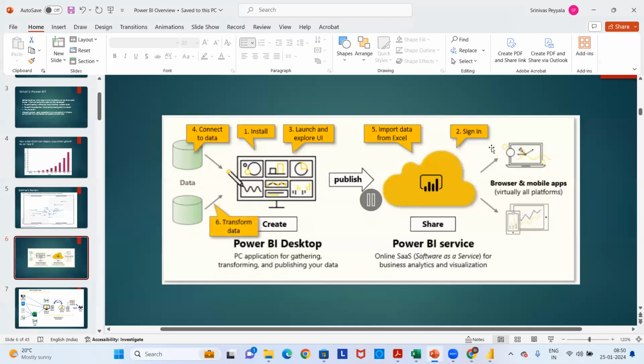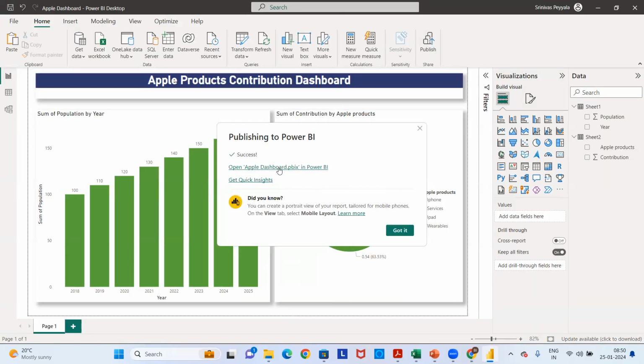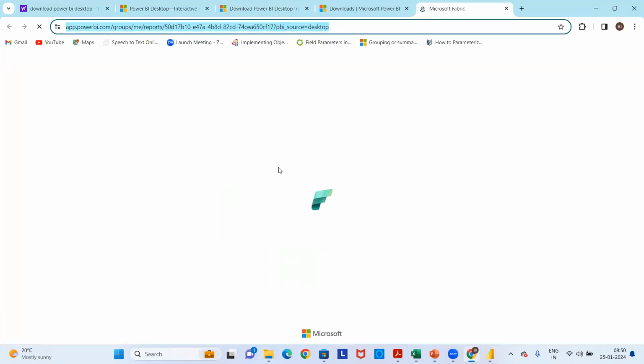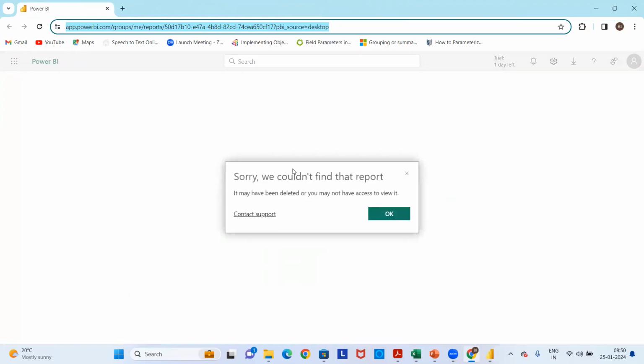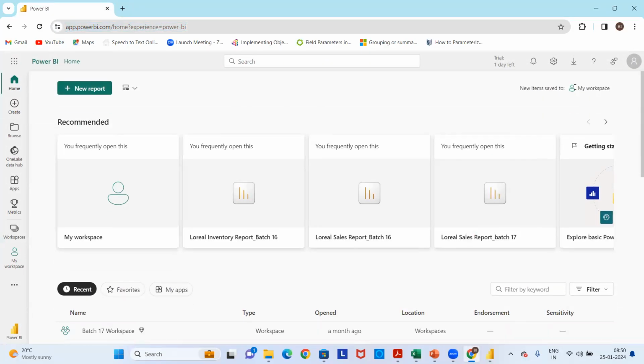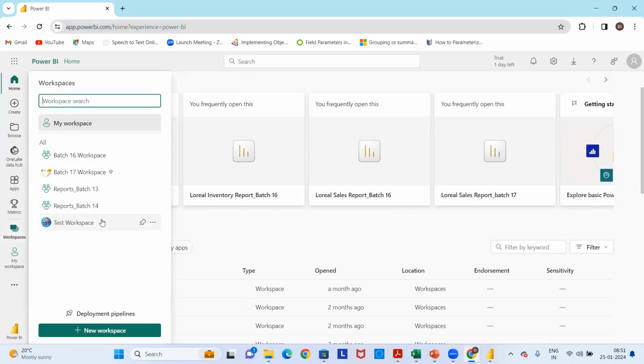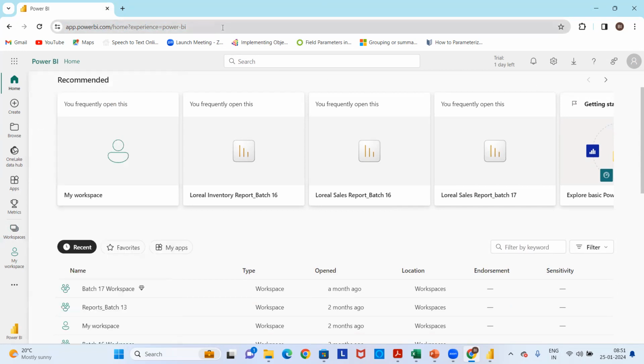Now you can go to this Power BI service. You can just click on this link. Did anyone observe where this file is getting opened? On the local copy or what? Where is this file getting opened? On the internet. Now we are on the internet.